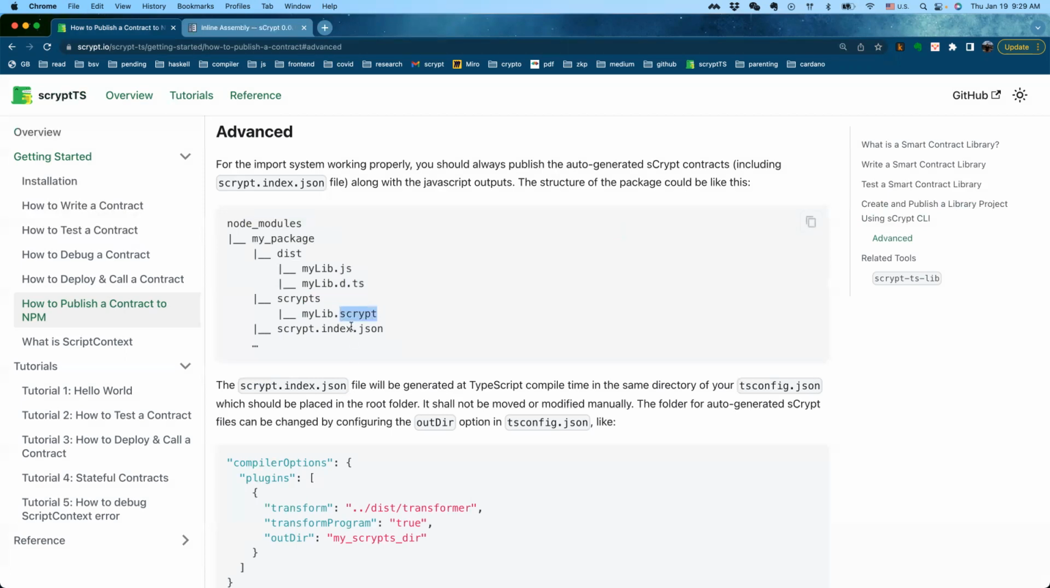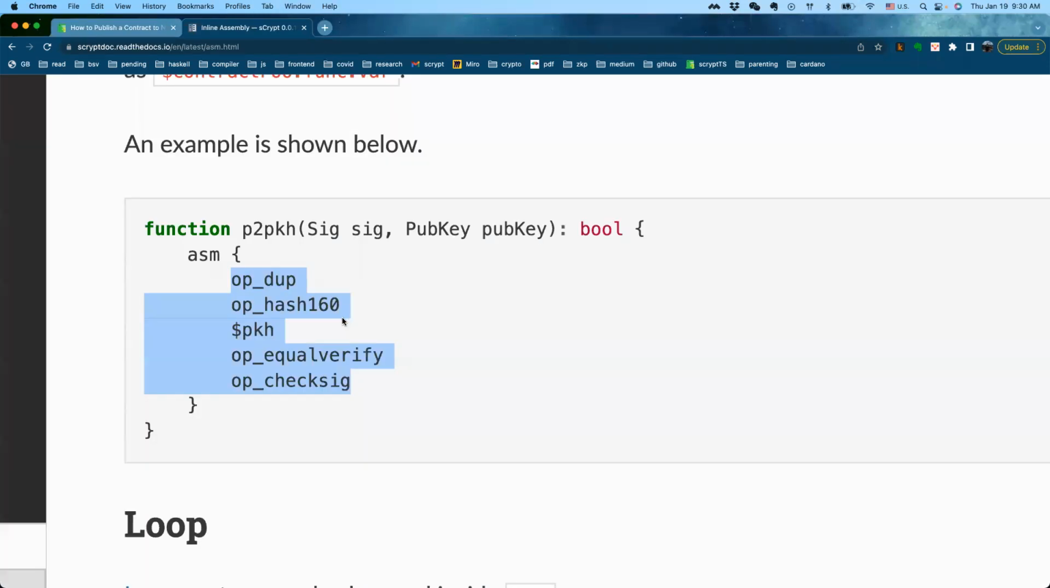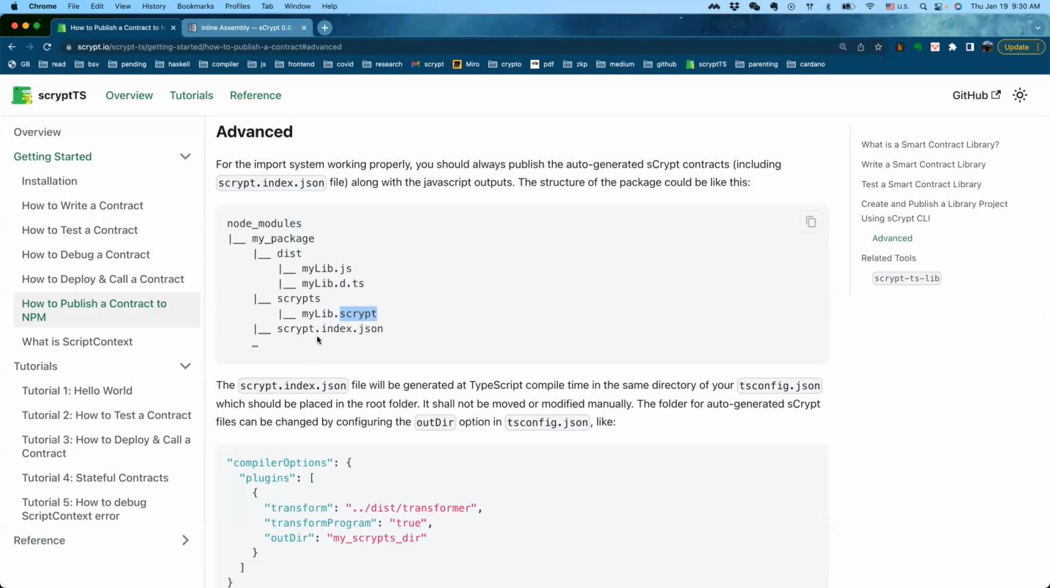So the trick is, it's kind of manual for now, but it can work, right? After you compile, you have the intermediate file, and whatever optimization you have, you can replace the functions with optimized Bitcoin script, and then you publish it. Okay, does this make sense?